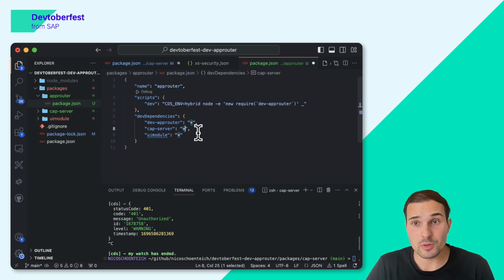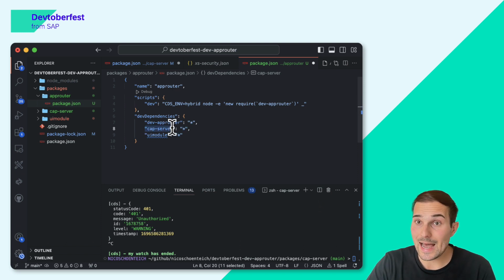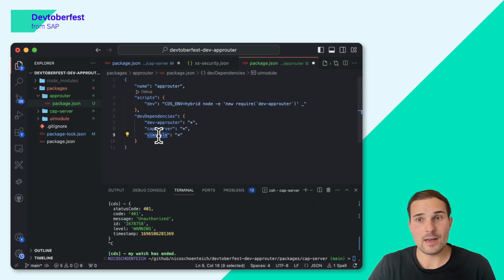And the dev app router is intelligent enough to see that the CAP server is actually, in fact, a CAP server. It's not just a name. It is really a CAP server, and it's doing the CDS watch for us, and it's really starting the CAP server. Same for the UI module. The dev app router knows or sees that this UI module is in fact a UI5 app, and it's starting the UI5 tooling for us behind the scenes.